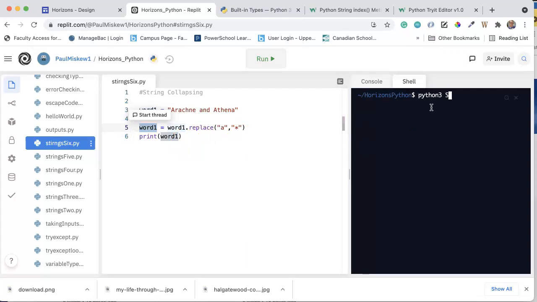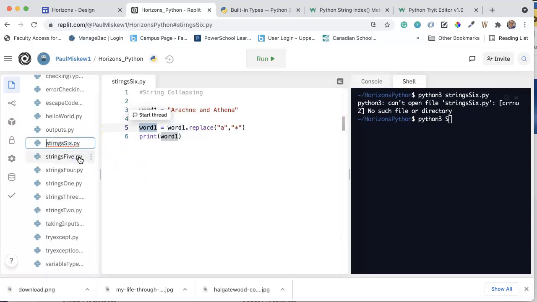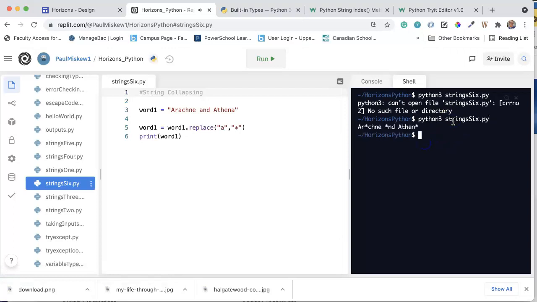So now what I get, oops, Python 3 strings. Oh, I spelt it wrong. Let me just rename it here. There we go. Now you should run. There you go. So notice we get Arachne and Athena, and the A's have been replaced with stars.